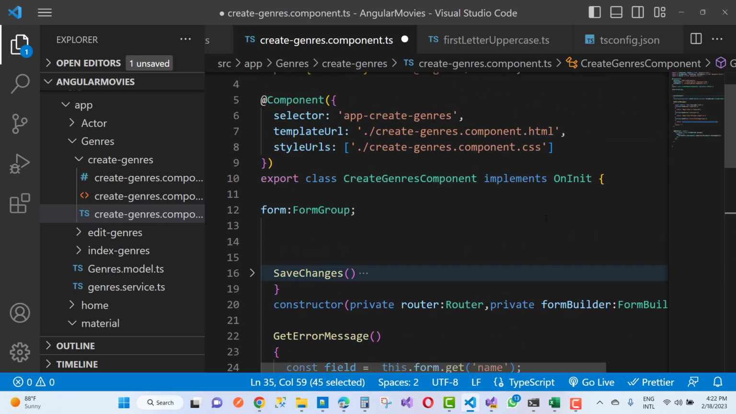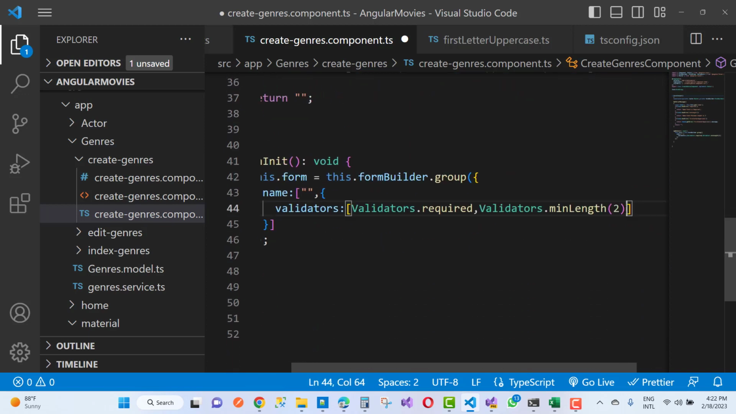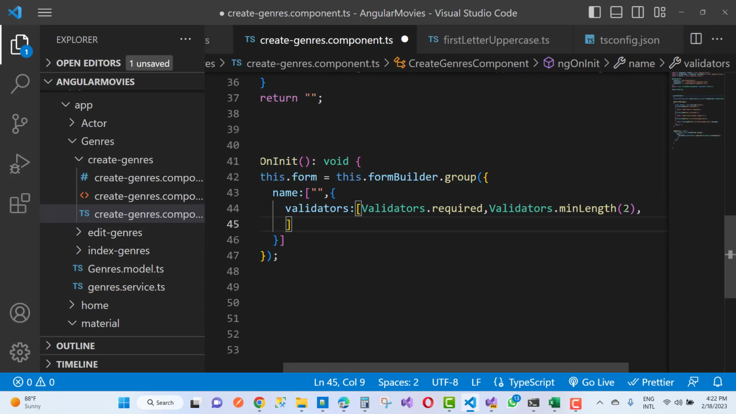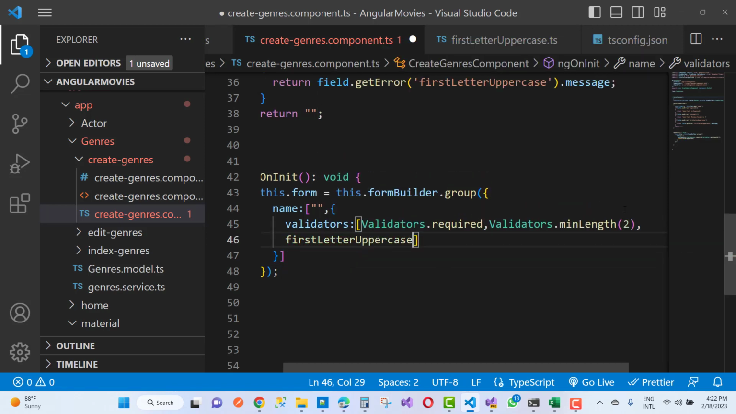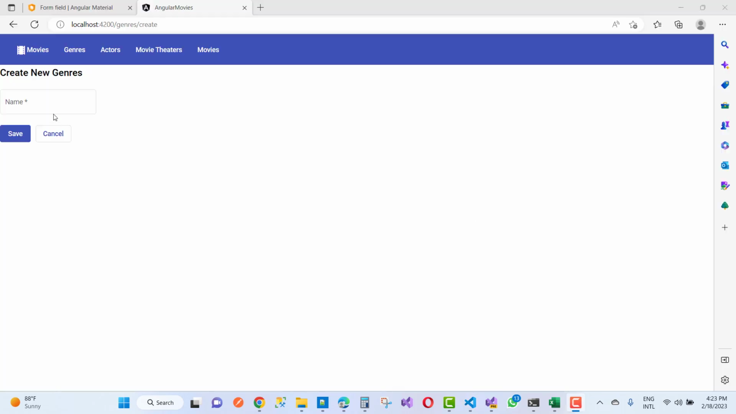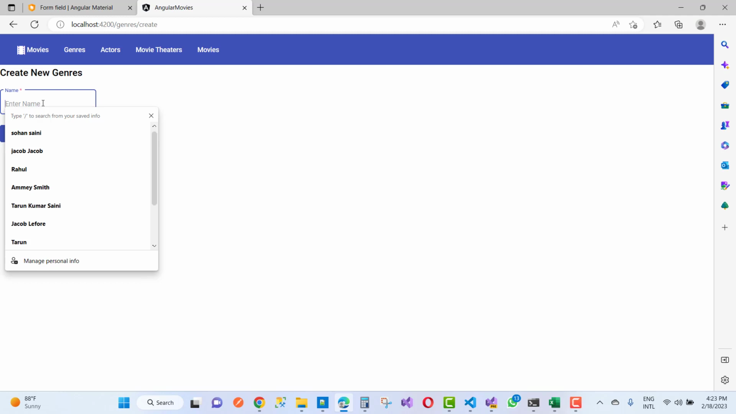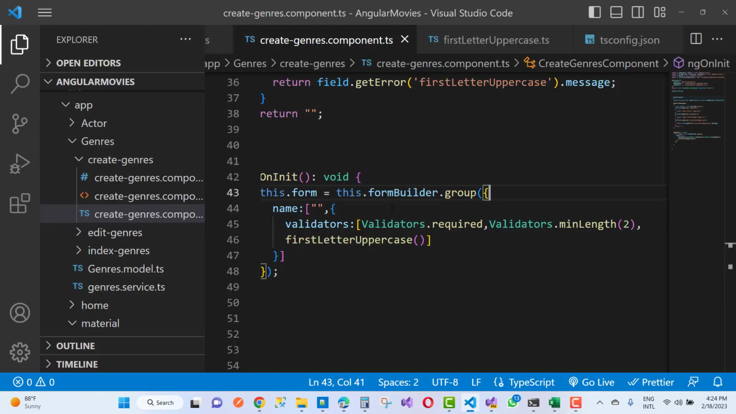Now in the form group, define the validator here, firstLetterUppercase, which is the function name, and then run it. In the output window, if you type comedy, you don't get an error, but if you type lowercase comedy, it shows that the first letter must be uppercase. This is the error message you show by using the custom validation, and this is what the custom validation looks like.